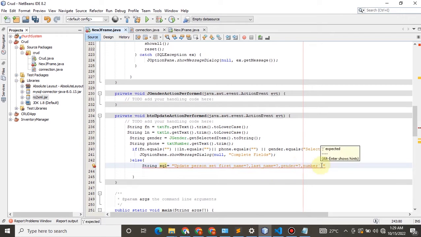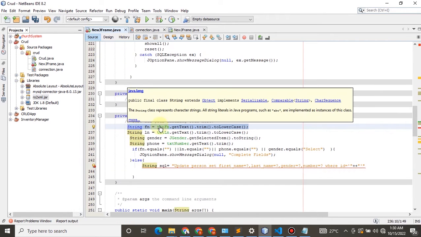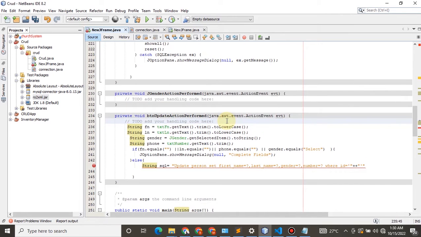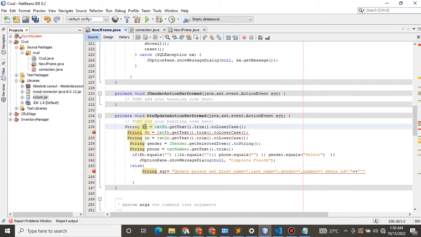Okay. Where this ID is equal to colon, single quote, double quote, then plus. Okay, we need to create another variable here. Just copy this one, paste, and give this one name ID.